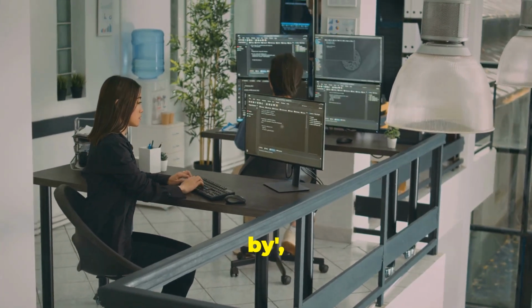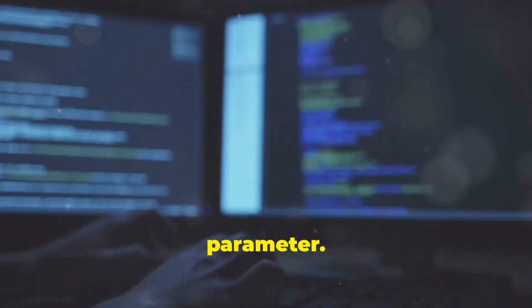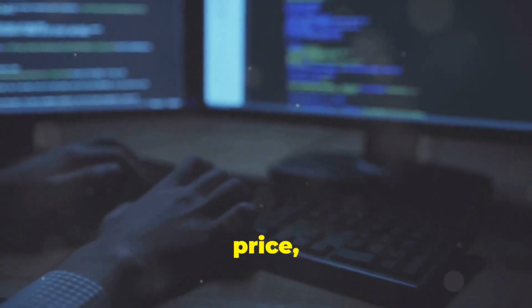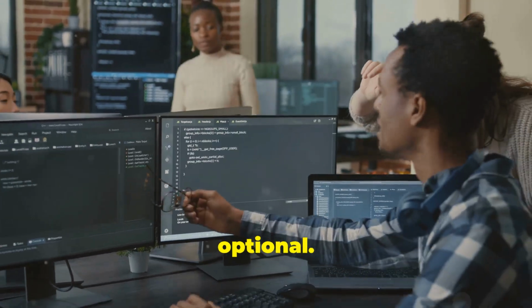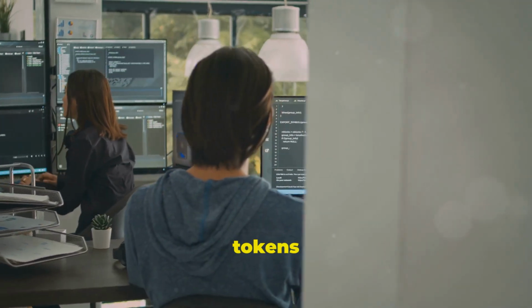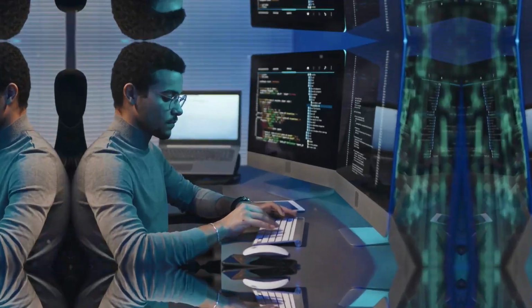Then we have sortBy, another optional parameter. You can sort tokens by rank, price, or volume. Finally, there's filter, which is again optional. This allows you to filter tokens by name or symbol.